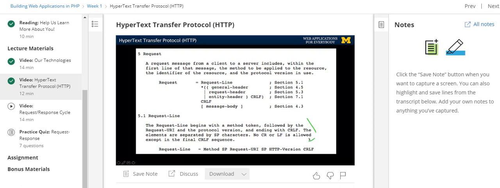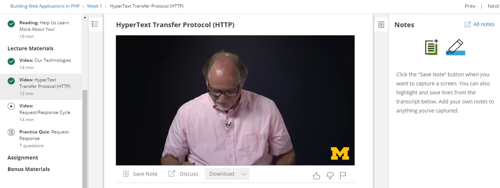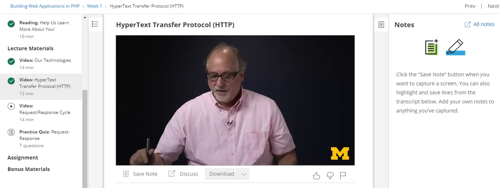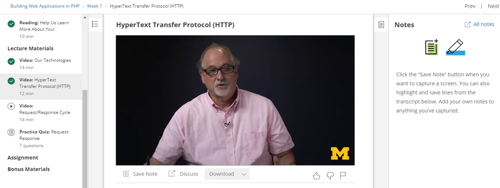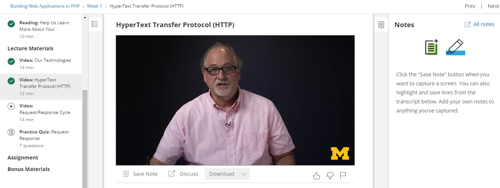The method token, which is going to be GET in our case, followed by the URI, URL, ending with a carriage return line feed, et cetera, et cetera. And so if you read long enough, you could eventually see how we're supposed to do that. And so based on how we're supposed to do that, up next, I'm going to show you how to manually hack an HTTP request.